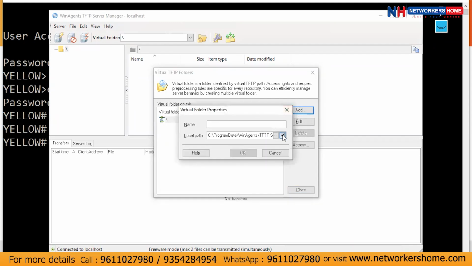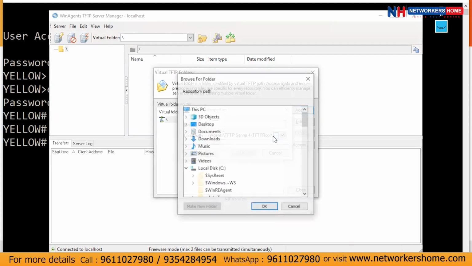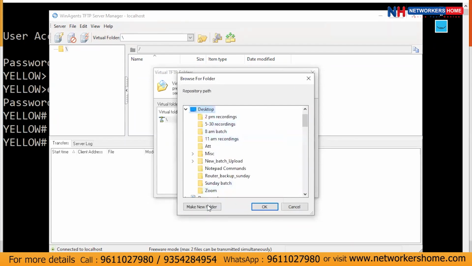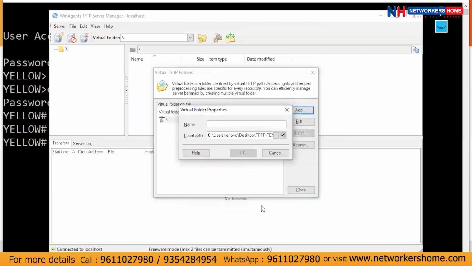Now I don't want the files to be added to this particular location. I need to add to a customized location. So I'll click on this one, say suppose in the desktop. Let me create another folder, suppose TFTP test. It is to this particular folder that the configuration will be saved. Suppose the virtual folder, suppose test.